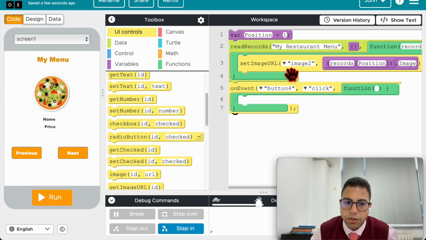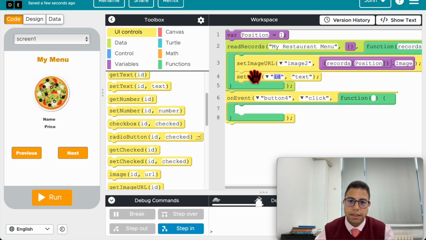What we want is also to be able to change the name and the price. The same way that we set the URL, we're gonna set text. Set text here. Text what? Oh, this is label 3. Label 3 to what? Look, the same that we did here.